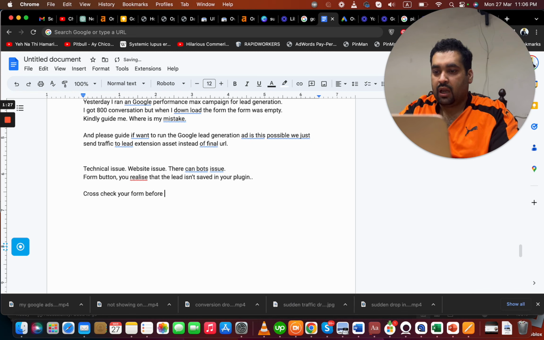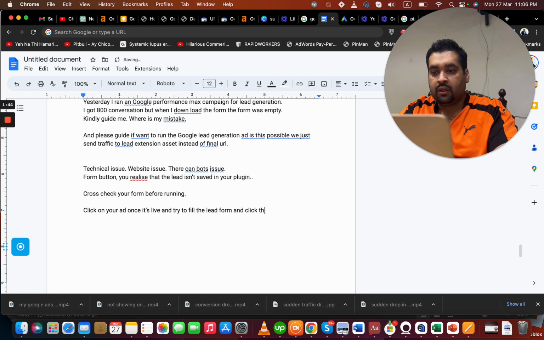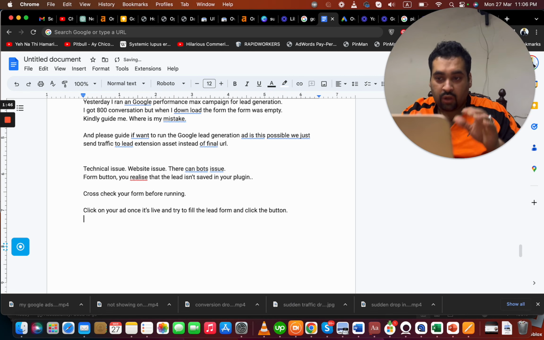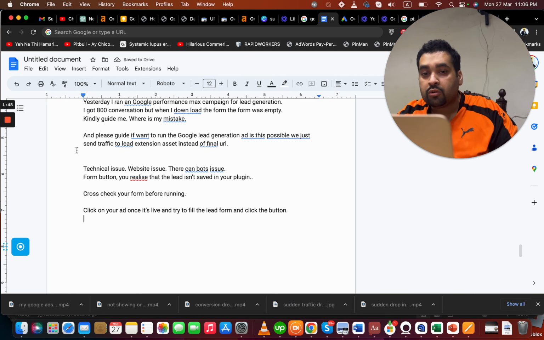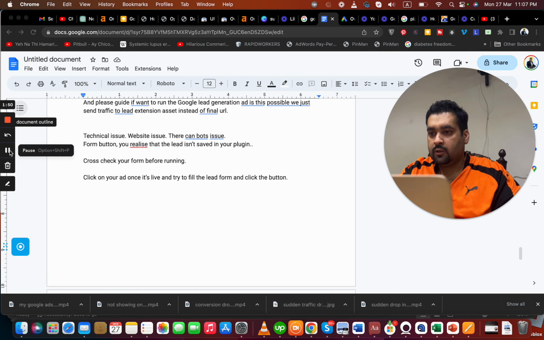So make sure to cross check your form before running the campaign. And if it's possible, ideally click on your ad once it's live on Google, fill the lead form, click the button, and check out whether you actually got the lead. So do try this to make sure it's working or not.